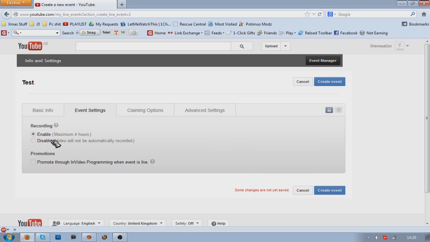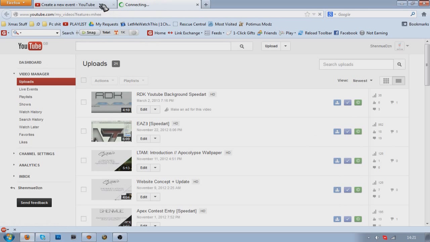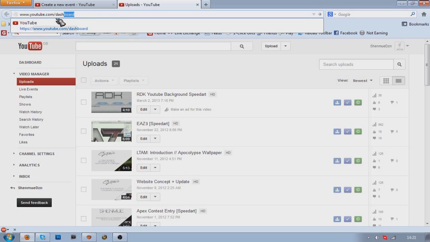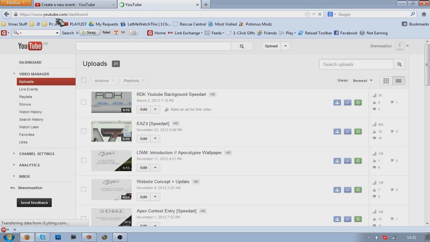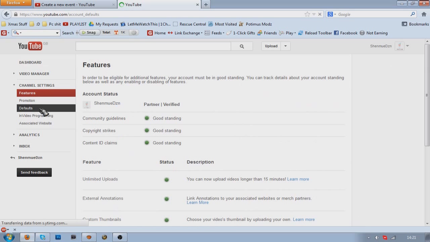Now if you want to stream for longer than 4 hours without it recording, then just click disable here or enable. Now this feature here, let me just show you. Right, youtube.com/dashboard. Oh, I was already on it. Never mind. Anyway, you're going to want to go to channel settings, I think it is, defaults.